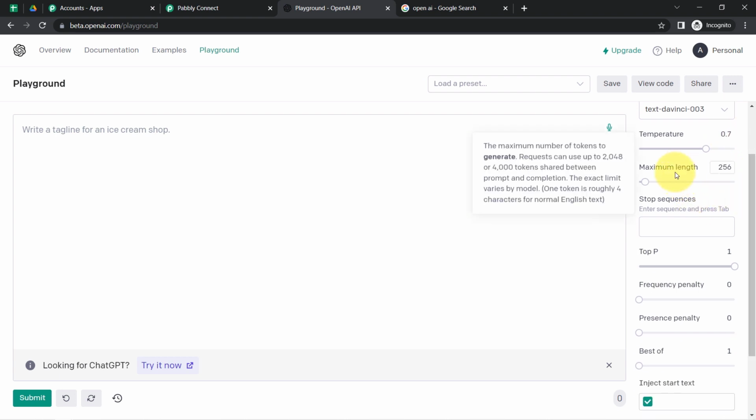Now it is asking for the maximum length, the maximum number of tokens to generate. A request can use up to 2048 or 4000 tokens shared between the prompt and the completion. The exact limit varies by model. One token is roughly 4 characters for normal English text. So you can assume that the maximum length is actually considered as the number of characters of your article.